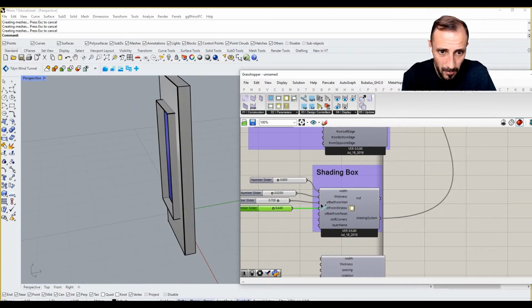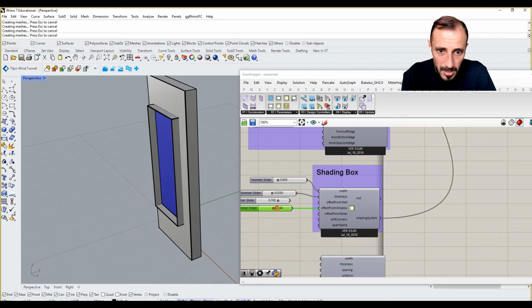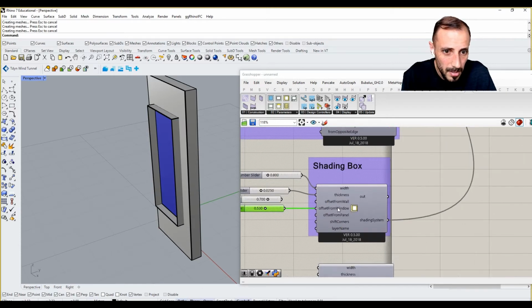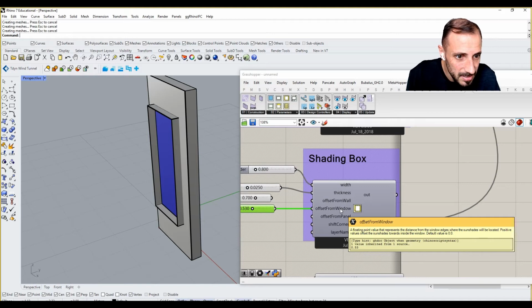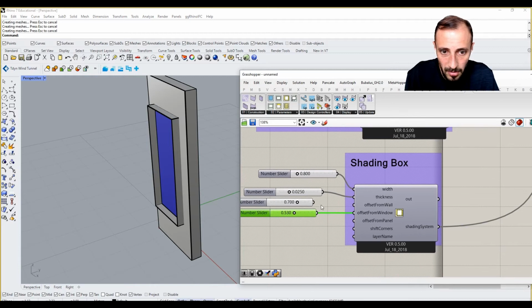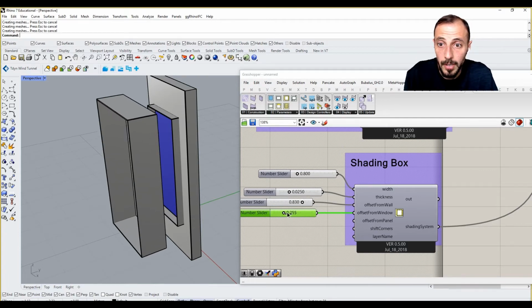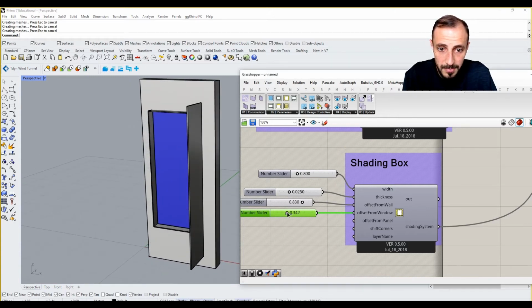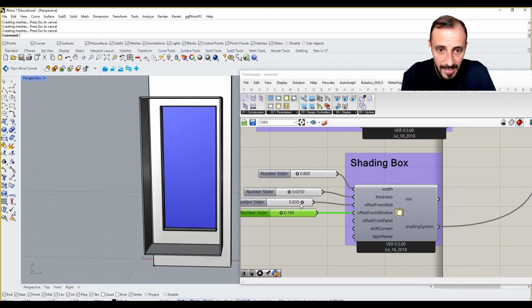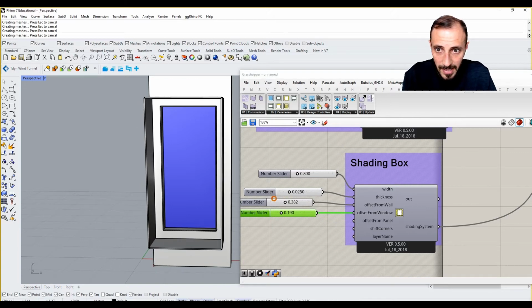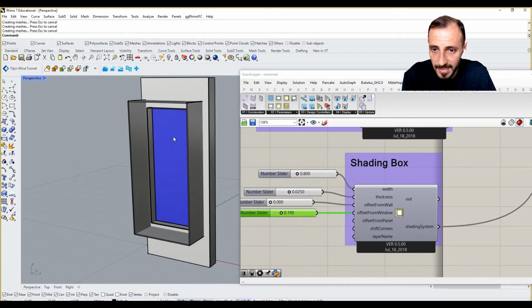I don't think they work at the same time, or offset from the window. What this does is inside the window, so we can leave it as it is now. Oh, I see what this does now. Offsetting from the window is basically offsetting it as the size of it. So if we make it like this, so how we offset this shading box around our window.